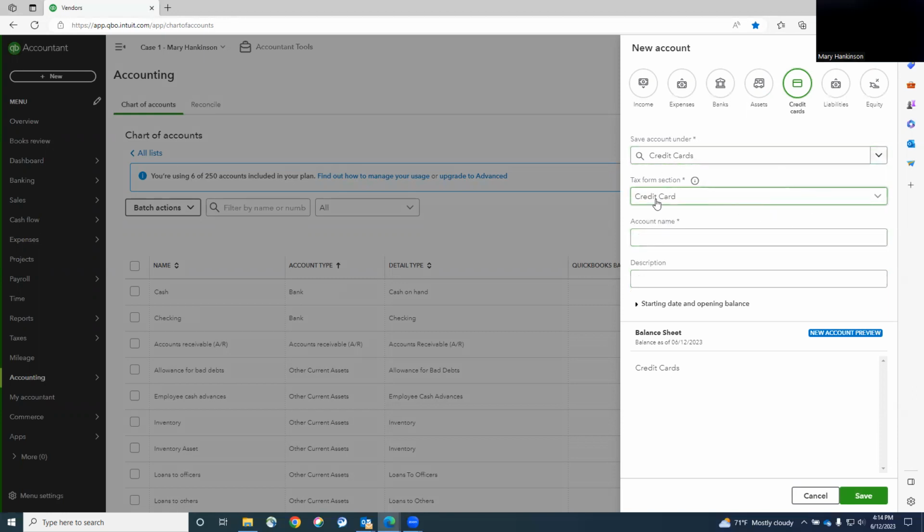Basically, you only have options of credit cards here. So credit card, credit card, credit card. When we click on the drop-down menu, there's really nothing else you can select. All right. The name it wants us to use is Visa.